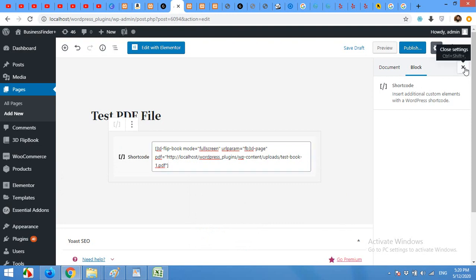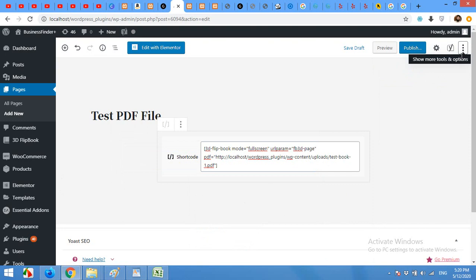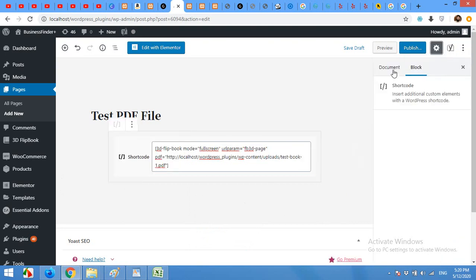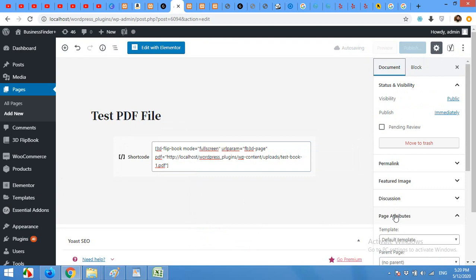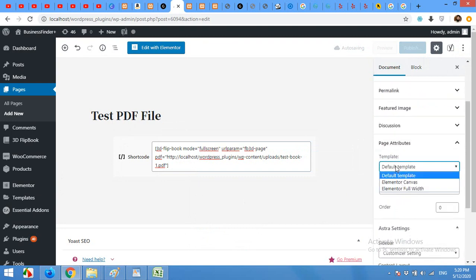Now about the page template, come to your attribute section and page attributes, and then select your template. Default template means that your default theme template will be used. For example, if they have a sidebar, then the sidebar will be used. If they have left sidebar, right sidebar, header, footer, everything will be used. But if you are using Elementor, then you can also use Elementor canvas or Elementor full width template. But I am going with my default template because it will have a sidebar and it will look great with a sidebar for my website.